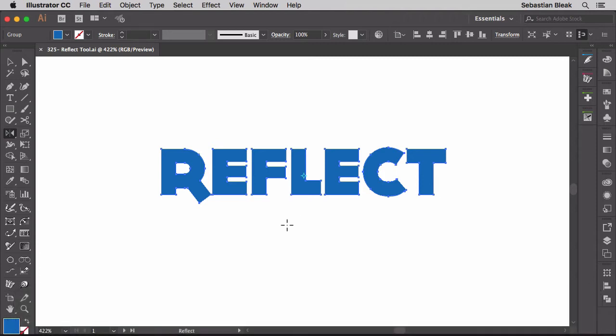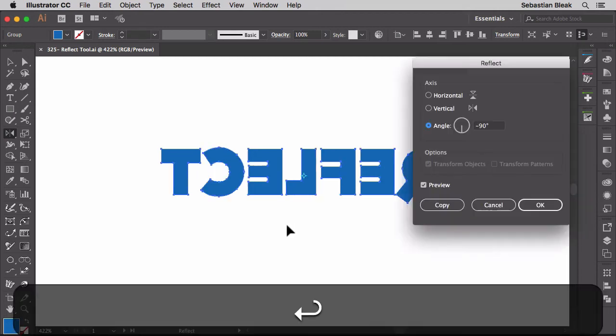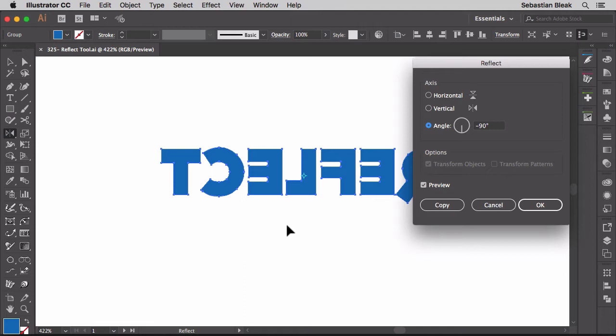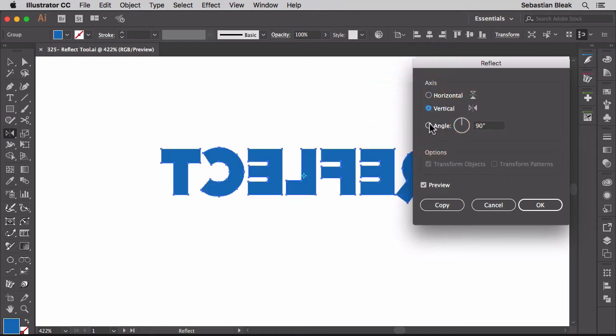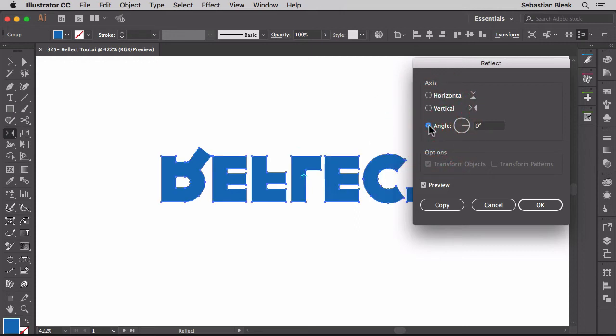Alright, so I've got my object selected and the Reflect tool is activated. So I'm going to hit Enter or Return on my keyboard, and that brings up the Reflect options. Starting over here at the top, you get to pick which axes you're actually going to do the reflection from. So you could choose horizontal, vertical, or you could choose a specific angle, something completely different. Down over here at the bottom, starting from the right, if you click OK, you're going to accept this change, which means your object will be reflected.